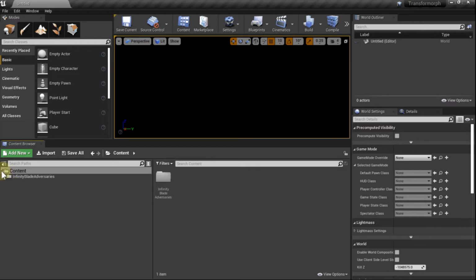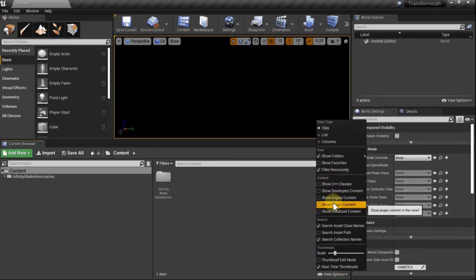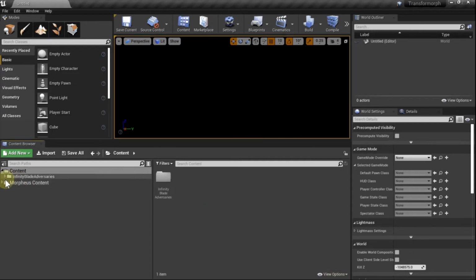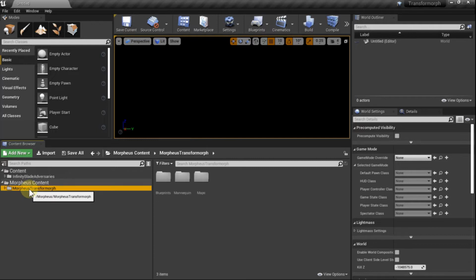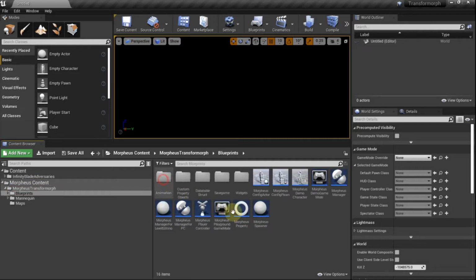So let's go ahead, have the Unreal Editor open, go to your content browser, go to View Options, and Show Plugin Content. You'll see the Morpheus content folder here, and then a subfolder which is actually where we keep all the blueprint classes and content. We call this the Morpheus Transformorph content folder. So I'll just refer to this as the main folder for all of the content. Alright, so let's go ahead and take a look at this content.